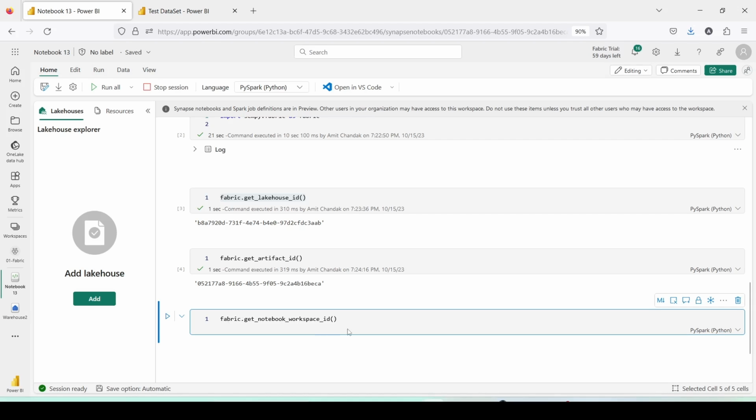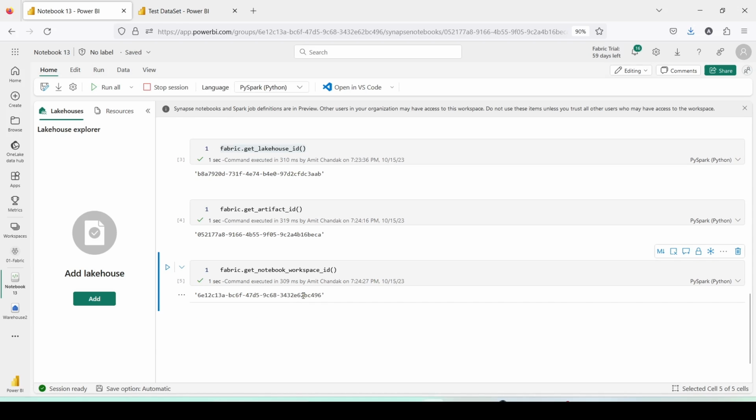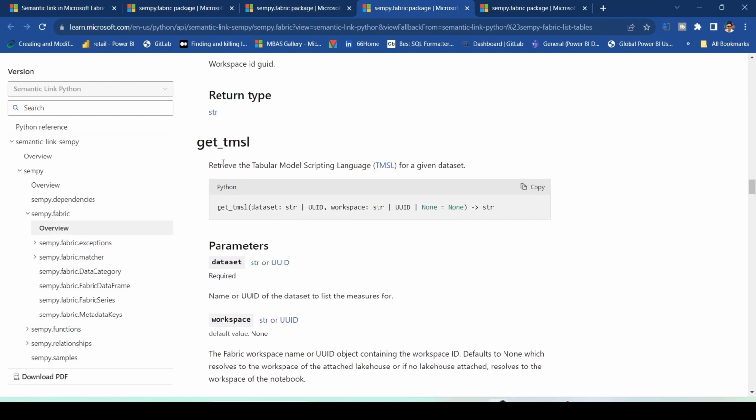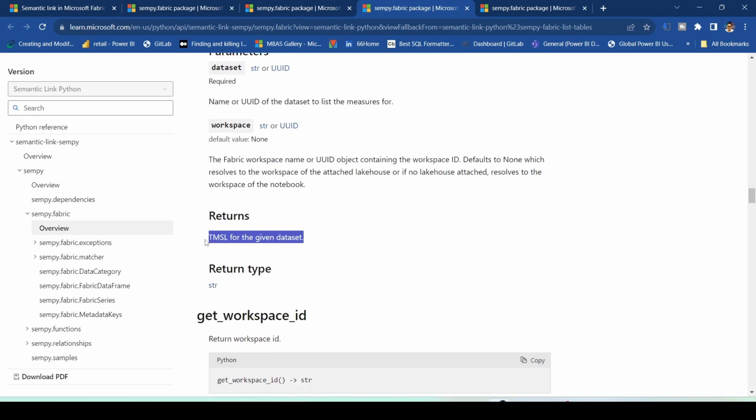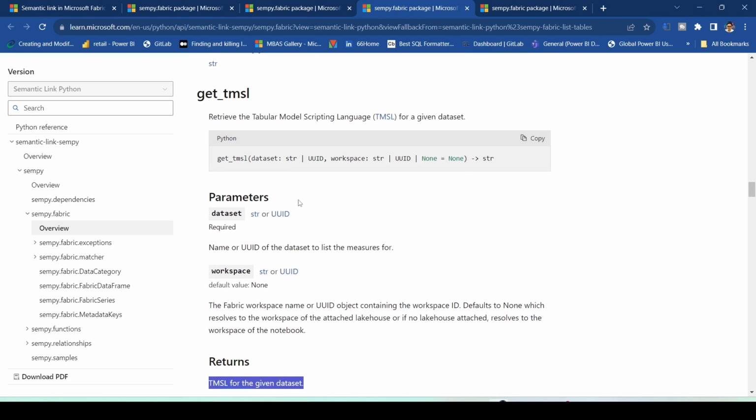Now let me run the command which I copied from the commands which I wanted to run today. This is my workspace ID, and I'm going to use it at a few places. Using the workspace ID, the next function which I'm going to execute, and for which I also need to show you the syntax, is get TMSL. So let's understand what this function is. It retrieves the tabular model scripting language, TMSL, for a given dataset, and it returns it as the model. Let me run the command.